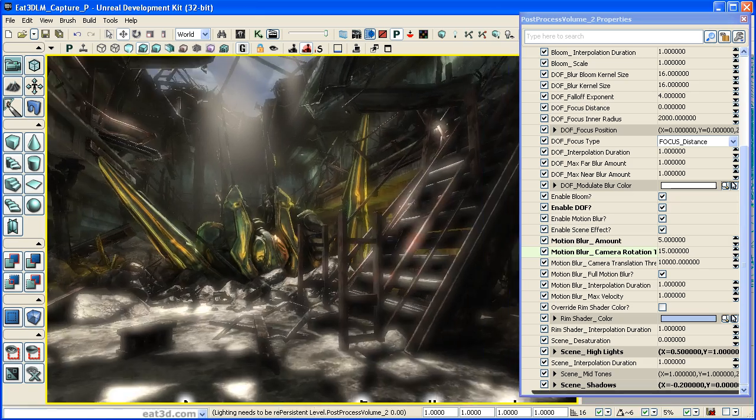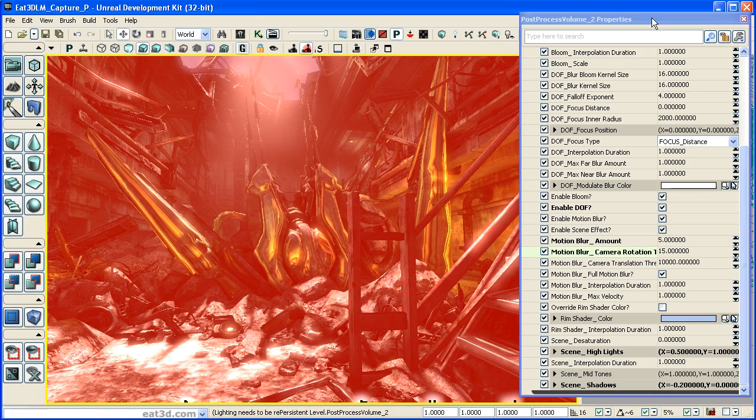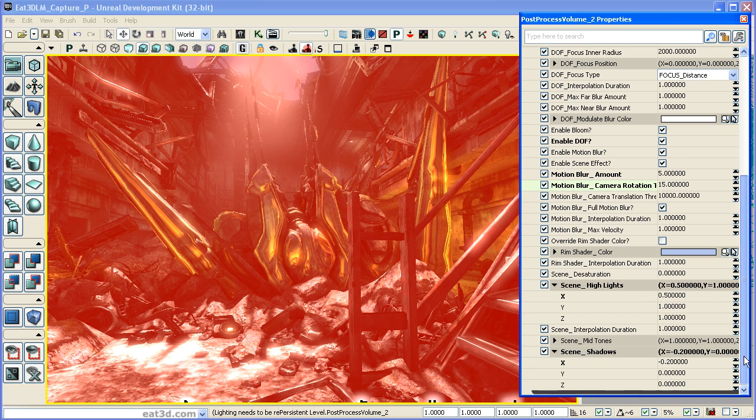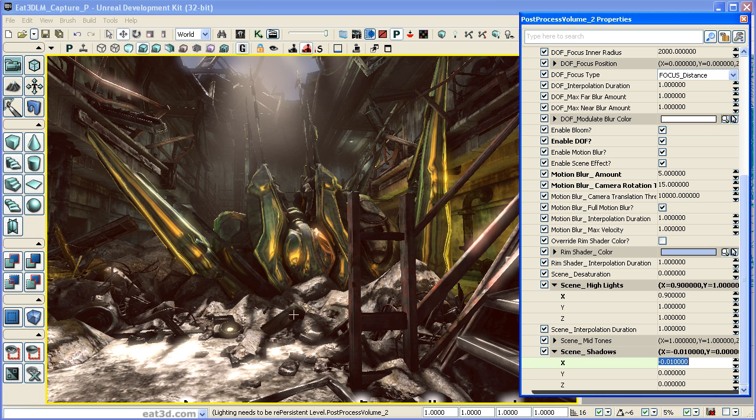And let's go out to our middle volume here and set our shadows and highlights to a little more subtle of a red here so that we can get a little more contrast in our frame so we can see the blur a little better. Now let's go ahead and launch this and see what we get.